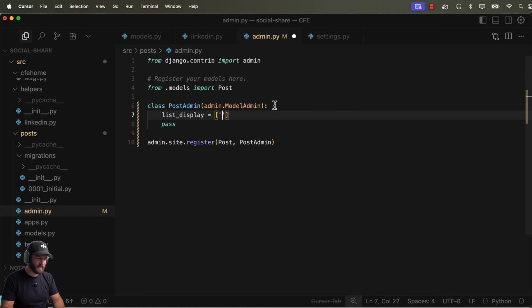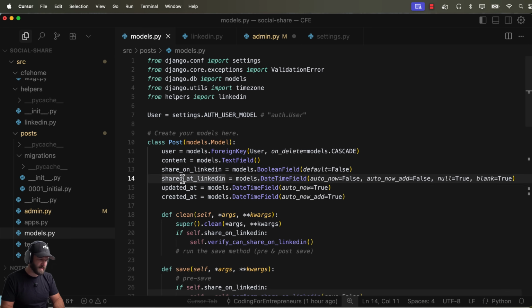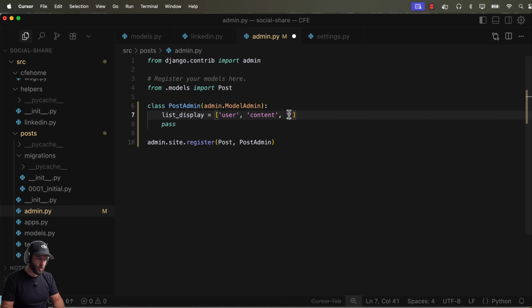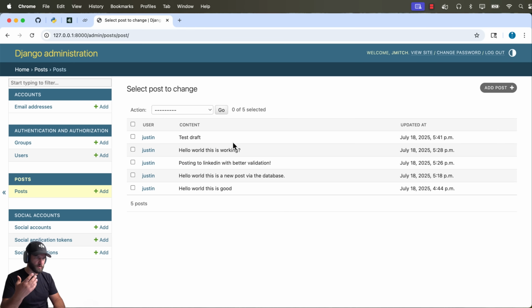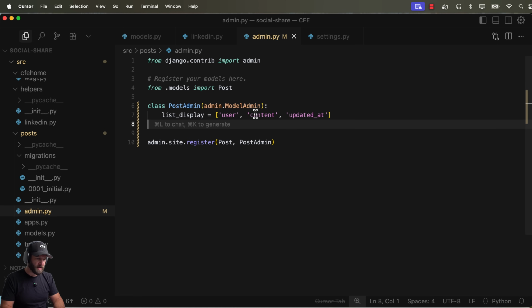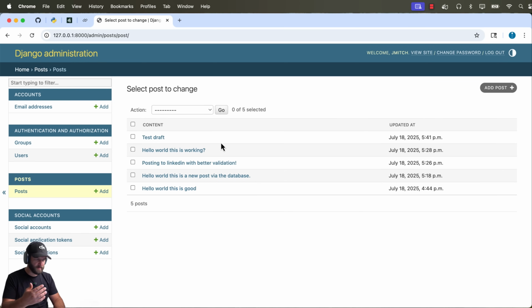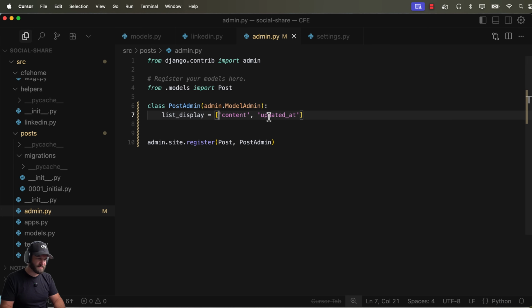And we can actually bring in the post itself. So we could say user and maybe content and maybe even shared at time. So shared at LinkedIn, or maybe let's just do updated_at. Okay, so there's our new list display. And if I were to refresh in here, I can now see all of these different things, right? And so in the case of our user here, we might want to just have content. Maybe we just show content because it's going to be that specific user. And that's maybe what we would end up wanting to see.